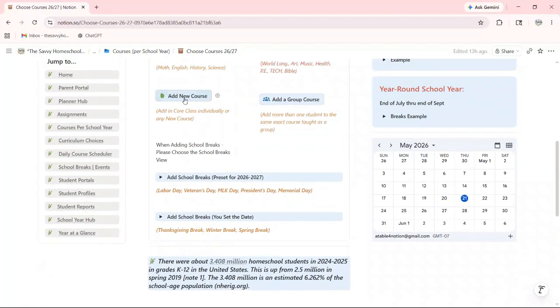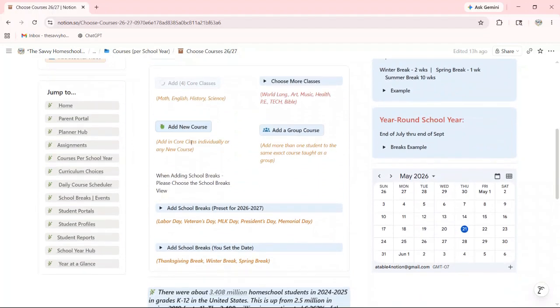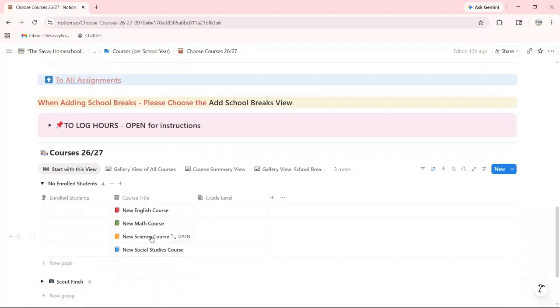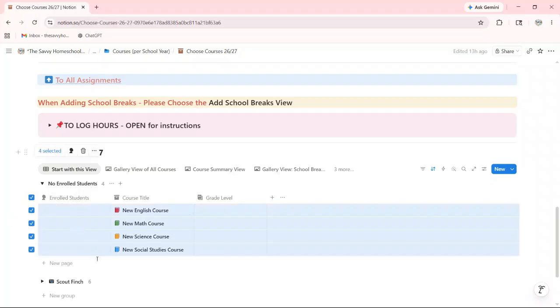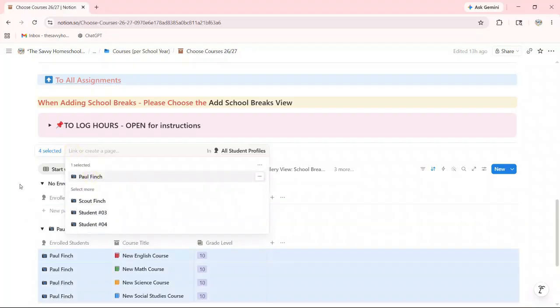All right, I'm going to add the 4 core classes, and this adds an automatic math, English, science, and social studies. However, I'm only going to concentrate on the math one today, but I am going to show you what I do to make sure that these all go to the same student. It says no enrolled students. So right here, you go next to this little icon, and this box opens. You click it, and it highlights everything. You want to go to this field up here. It says enrolled students, and you're looking for his name.